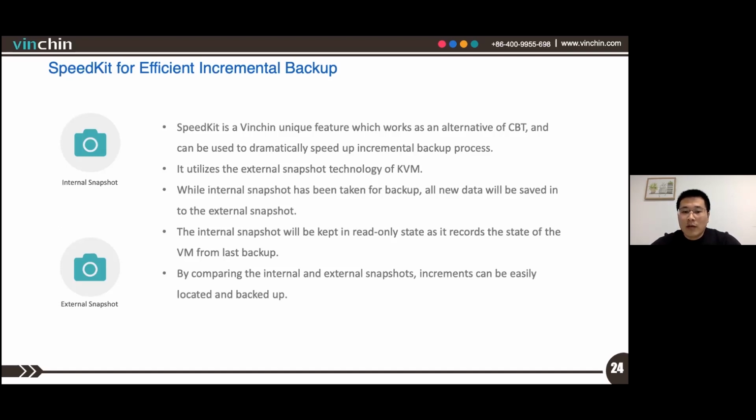The advantage of SpeedKit is it can increase the speed of the incremental backup by tens of times, while the disadvantage is it requires a snapshot to be kept in the production storage. So if you have sufficient production storage, SpeedKit is a good choice for incremental backup.